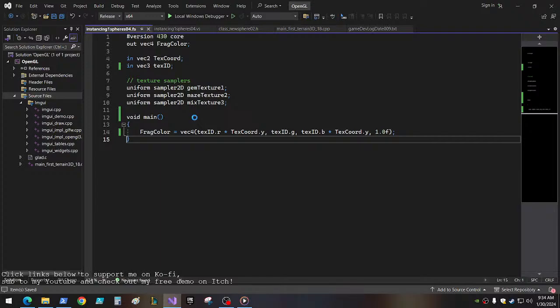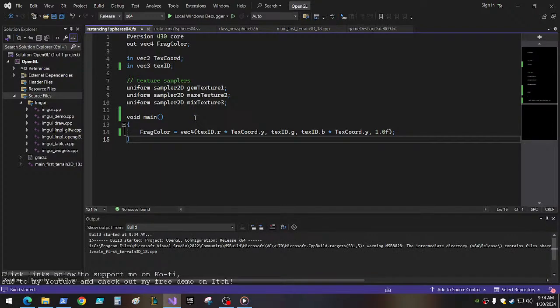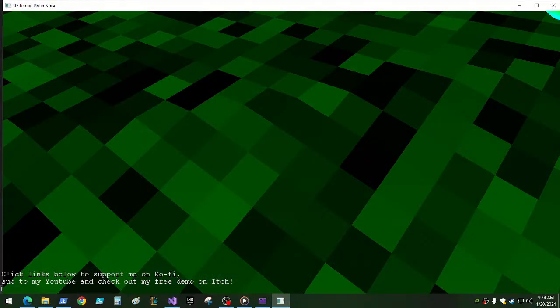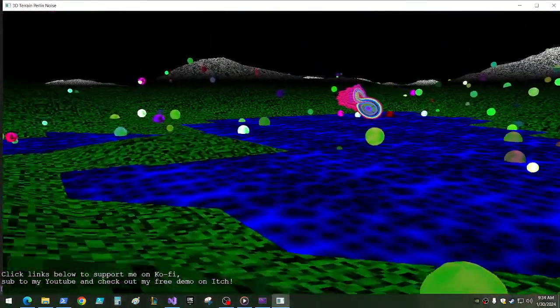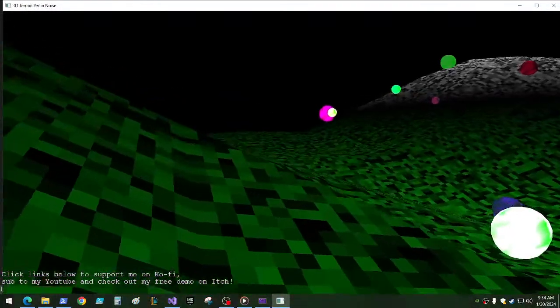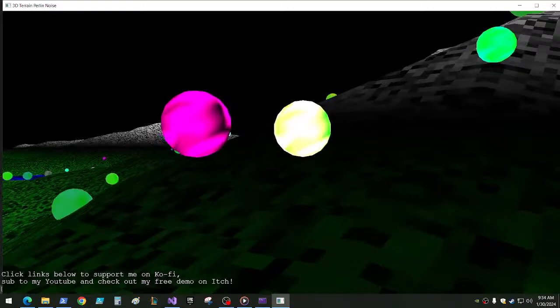Alrighty, so now it should be... maybe it'll work. I don't know if it's gonna work. Oh, cool. Now we have a whole bunch of random colored spheres. Alright, and that's just one way to do it. Obviously there's better optimization and all that fun stuff.